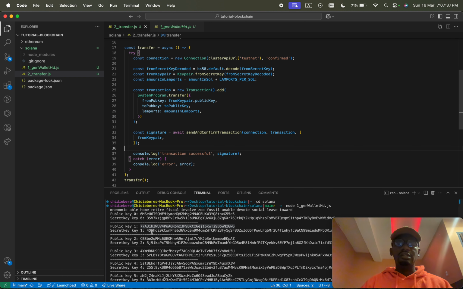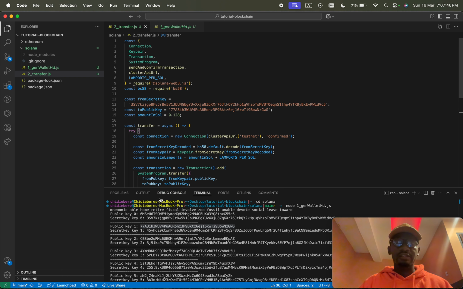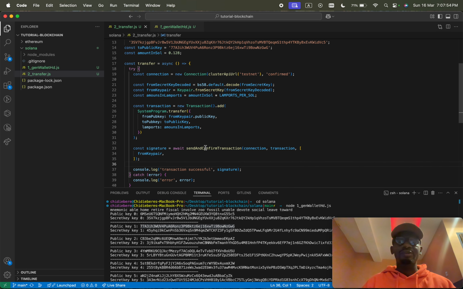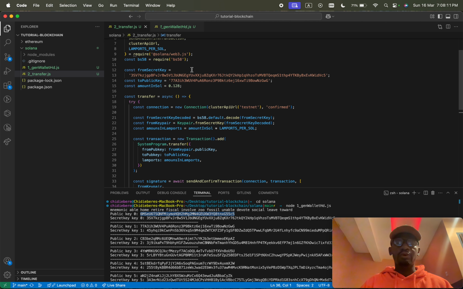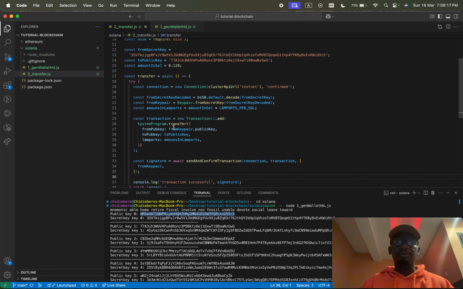But first of all, these wallets are just being generated, so they don't have any balance. This from secret key does not have any amount that you can use to perform this transaction. If you proceed with this transaction, it's going to fail because there's no balance on this wallet address yet. So we can fund this first wallet address with a faucet. Once it's funded, you can use it to perform all of these transactions.